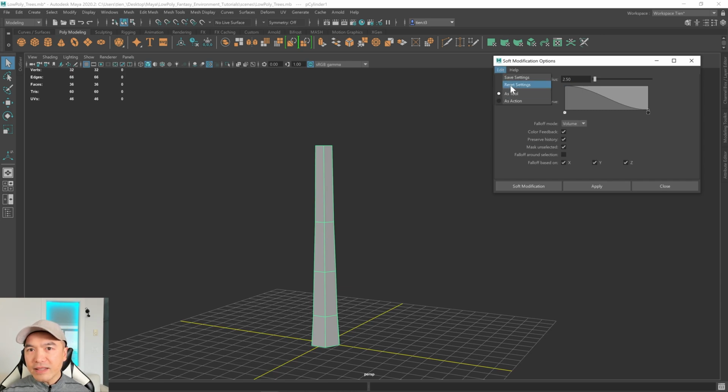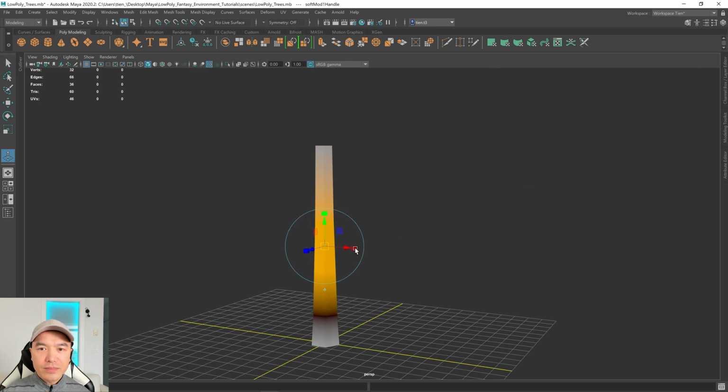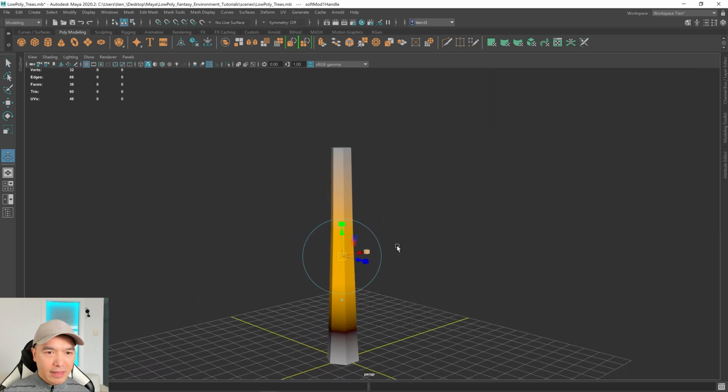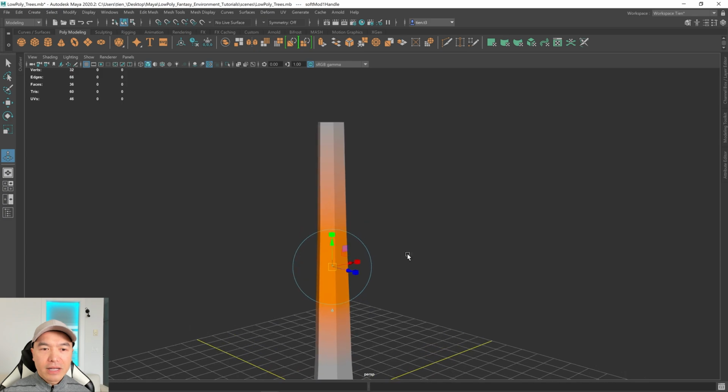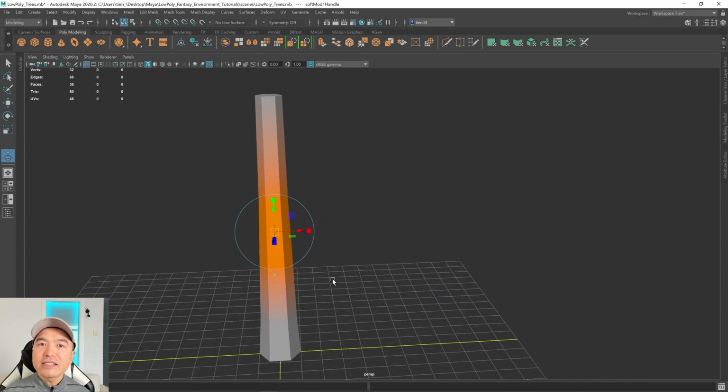Just going to reset this, and I'm going to turn on preserve history. This allows us to save those modification tool handles. So click soft modification, and now we have this. And if you hold down B and the left mouse button and drag, you get a bit of a fall off. And wherever you click on this, it'll add a modification handle, and we'll be able to modify it.